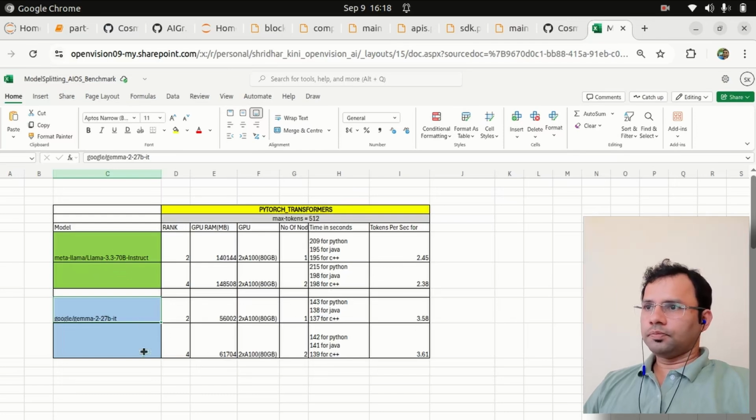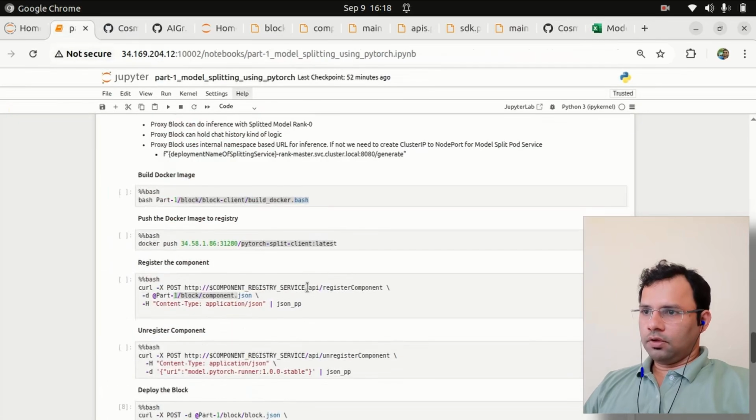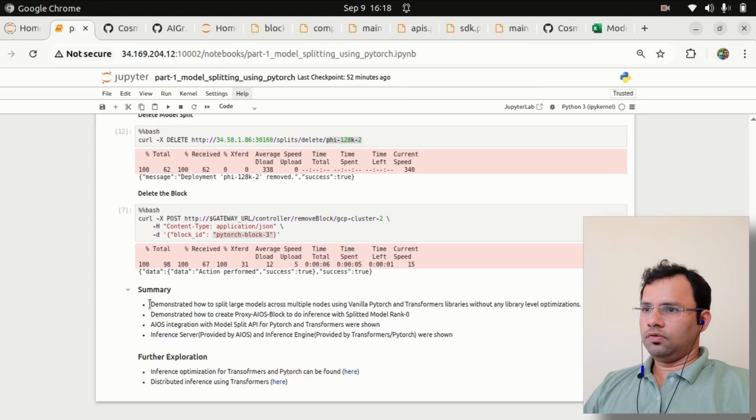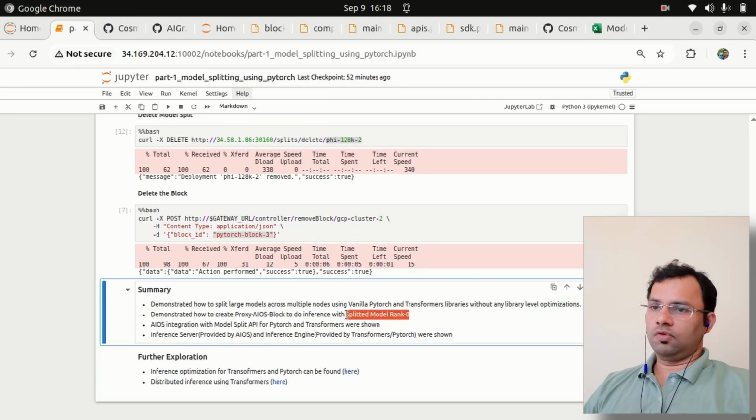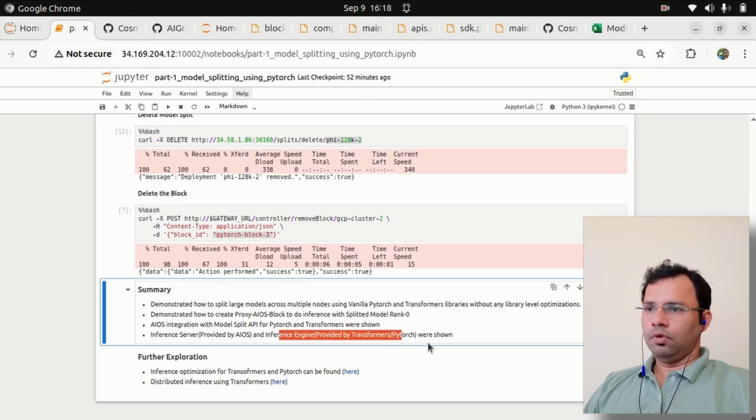Just to summarize, what we have showcased in this video is how to split a large model across multiple nodes using vanilla PyTorch and transformer libraries without any library-level optimizations. We demonstrated how to create a proxy AIOS block to do inference with the split model on rank 0. This will talk to rank 0 because rank 0 is hosting the inference server. AIOS integration with the model split API for PyTorch and transformers was shown. The inference server is provided by AIOS, and the inference engine provided by the transformer and PyTorch combo was also shown.